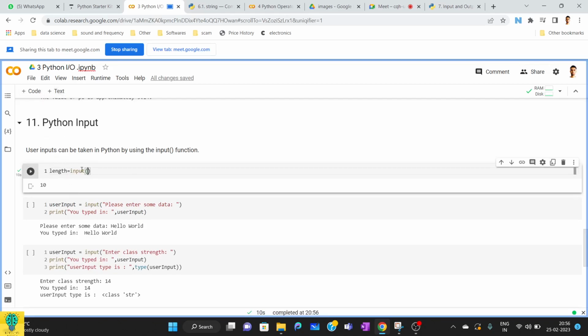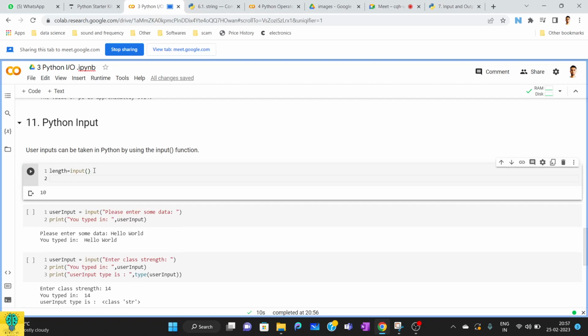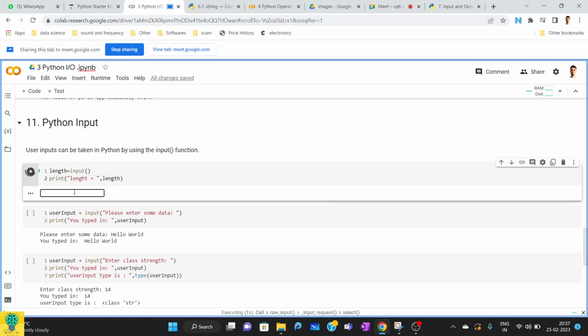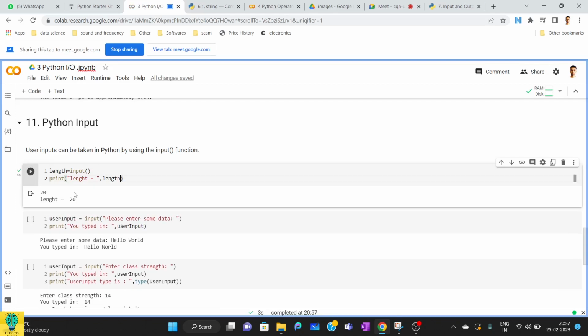And now if I print "length is equals to", comma, length. Now if I run it, see, I give 20 and then I get "length is equals to 20".